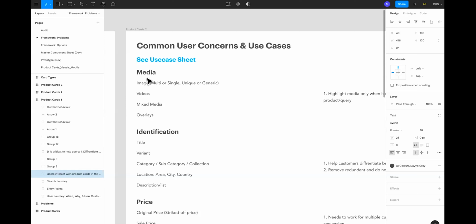Then we have overlays. What do I mean by overlay? So let's say you have a video or image, and on top of that you show those favorite icons, or you show some kind of boosters, let's say trending or bestseller. So these are the overlays.